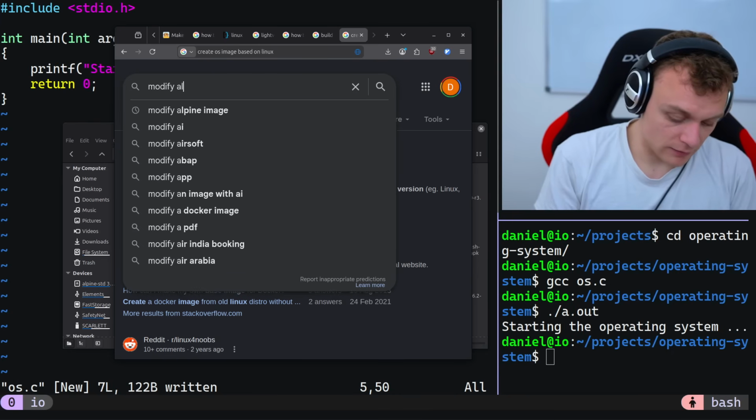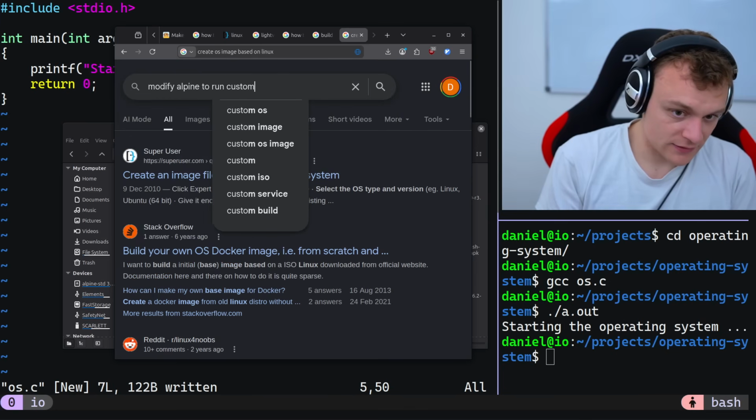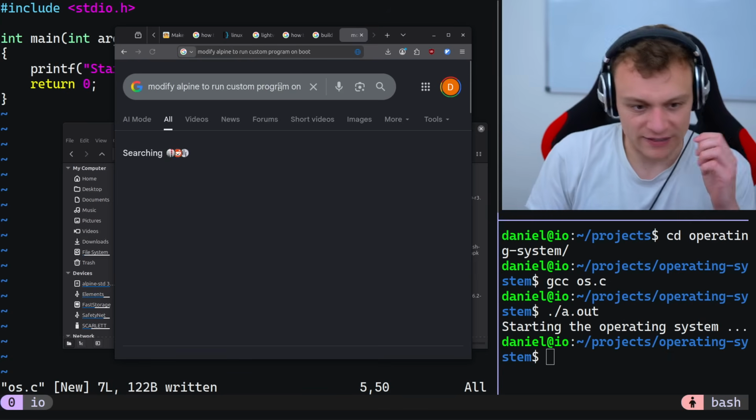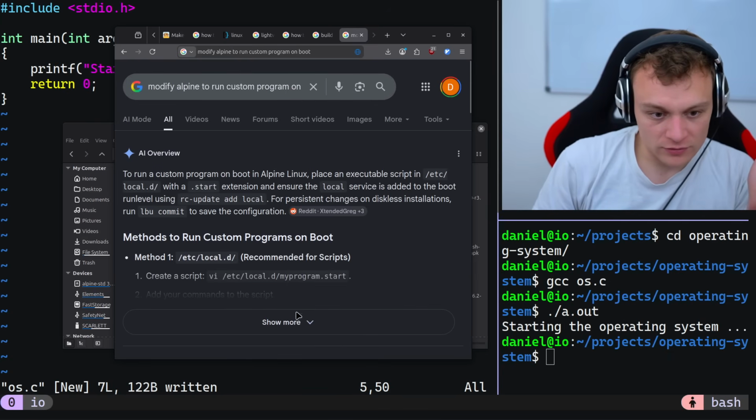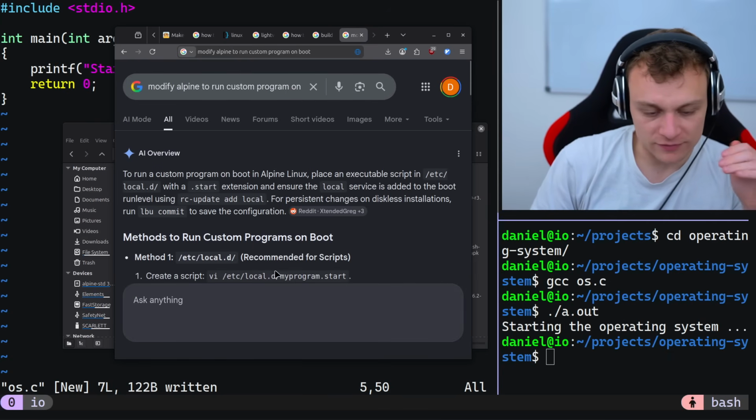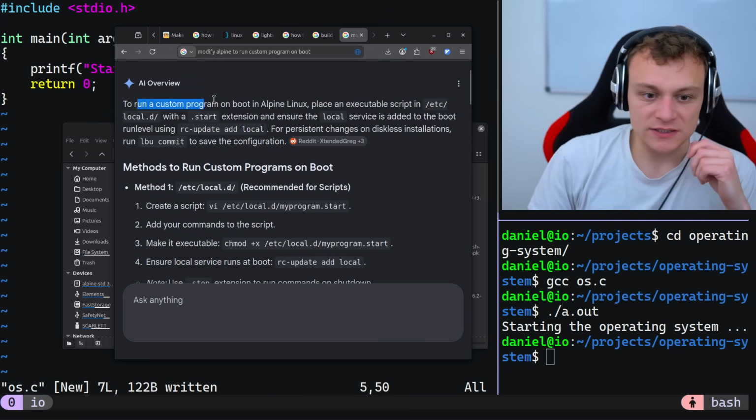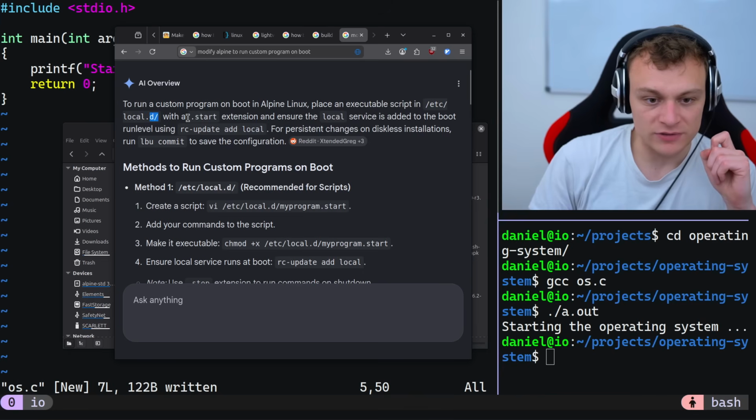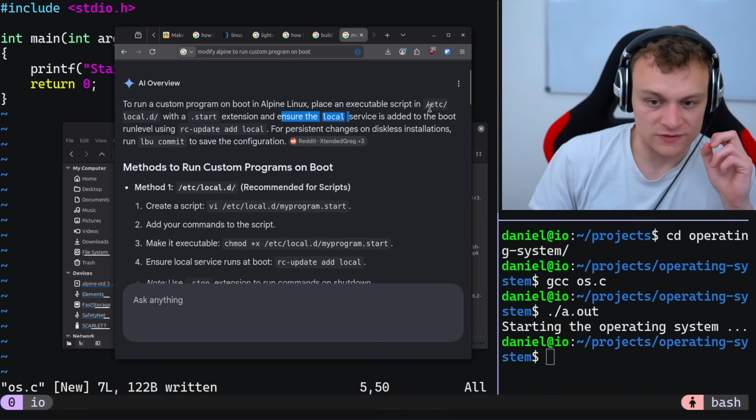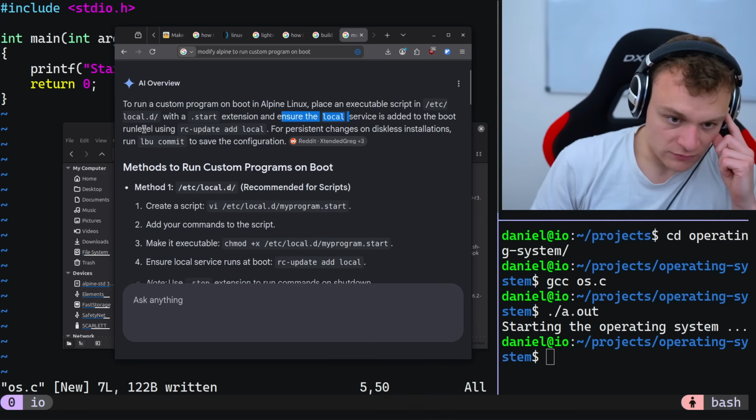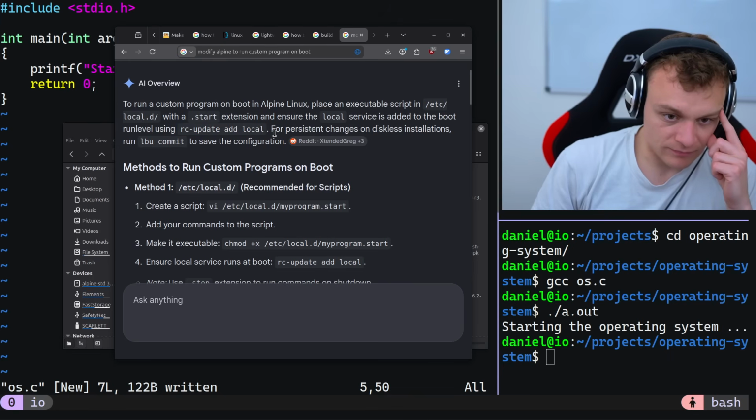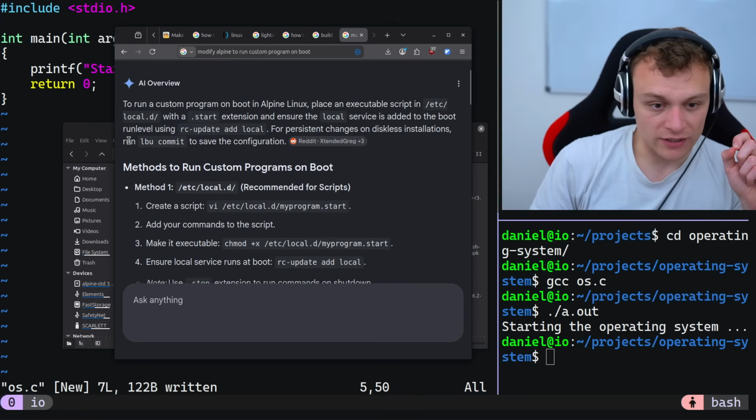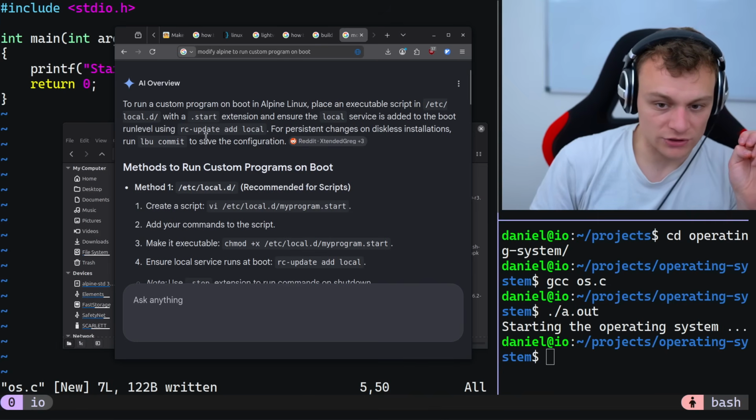Modify Alpine to run custom program on boot. Maybe like that. And of course, this is using Gemini now. But okay, let's see if it prints out something useful. To run a custom program on boot in Alpine Linux, place an executable script in /etc/local.d with a .start extension and ensure the local service is added to the boot run level using rc-update add local. For persistent changes on diskless installations, run lbu commit to save the configuration.